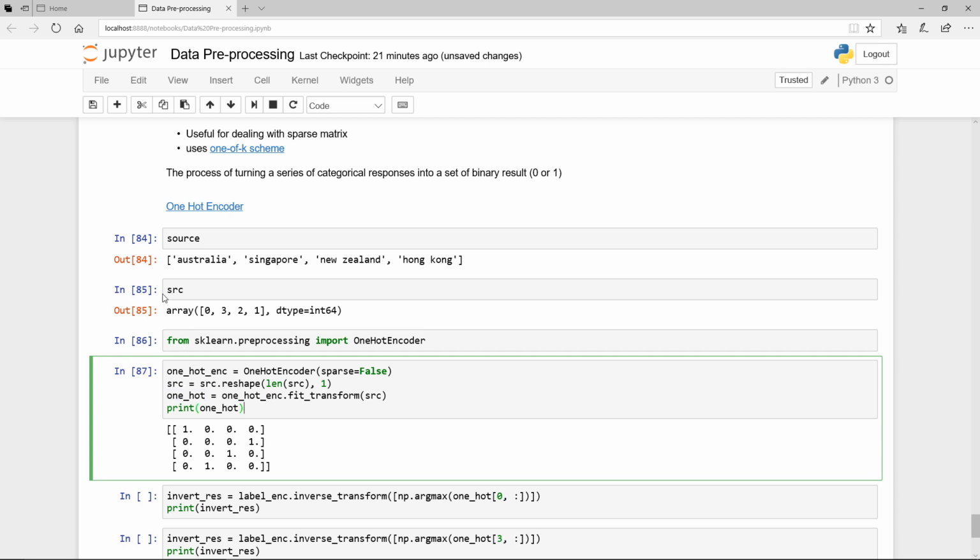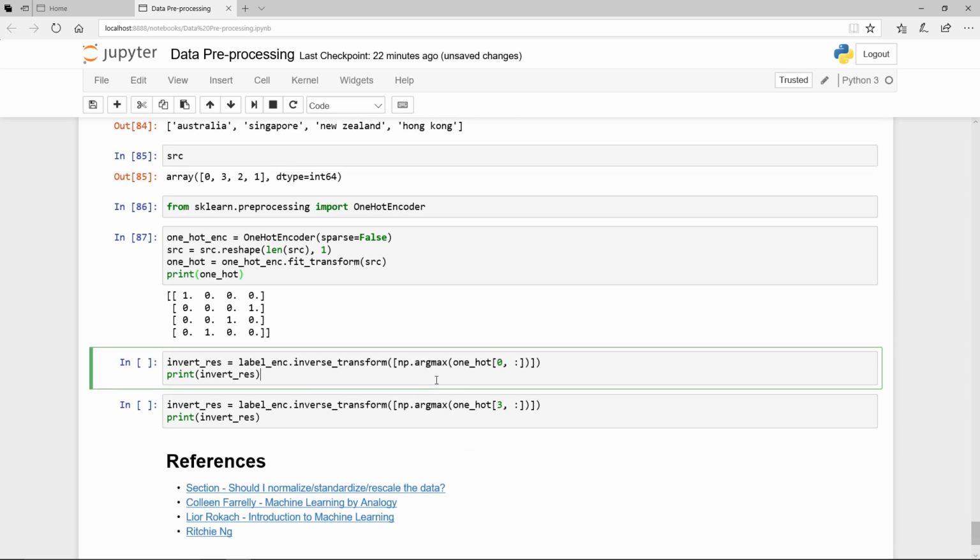Take the SRC, which is this one here, and transform it, and this is what it looks like. So what you have is 1000 being the first one, Australia, Singapore is 0001, New Zealand is 0010, and Hong Kong is 0100. In essence, what has been done is that it's transformed into a sparse matrix and is extremely useful now. You basically have four features, and this can be used as your input or the predictor of your machine learning algorithm.